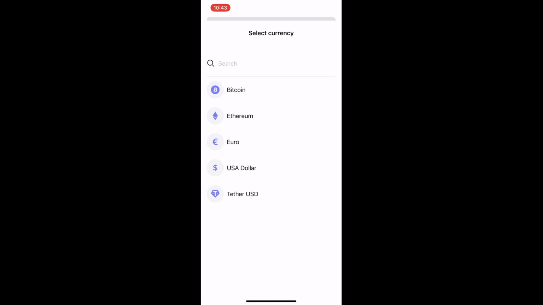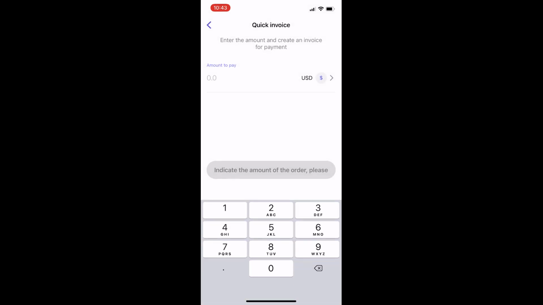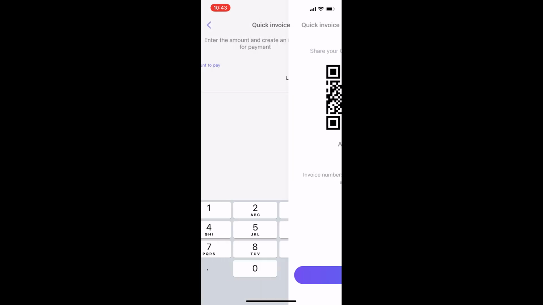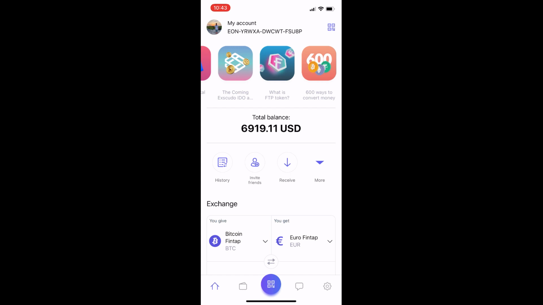Now, you can choose multiple cryptocurrencies or dollars. So say we're going to be doing dollars and somebody has to pay you $20 as a merchant. You could basically create that quick invoice, press create invoice, and then boom, somebody can scan that and immediately pay you the exact amount you need. This is very, very easy. If you're a huge shop or a small shop, it just makes it very quick to get paid.